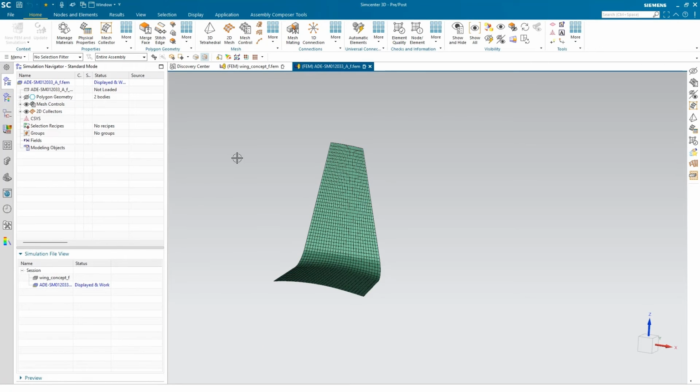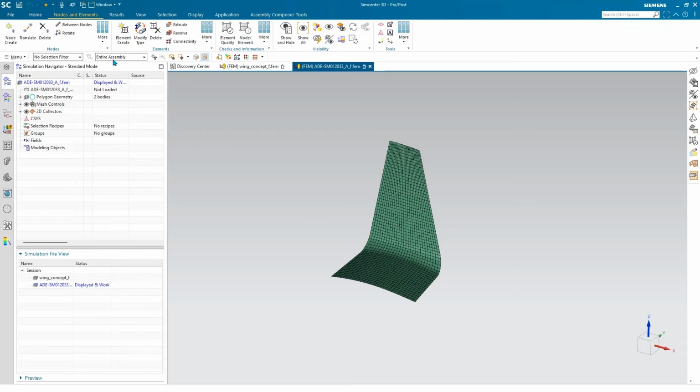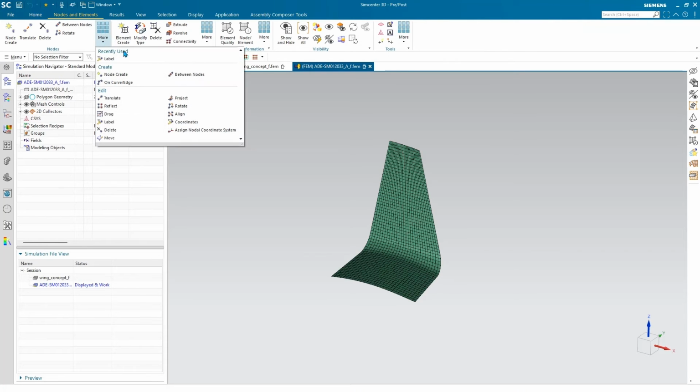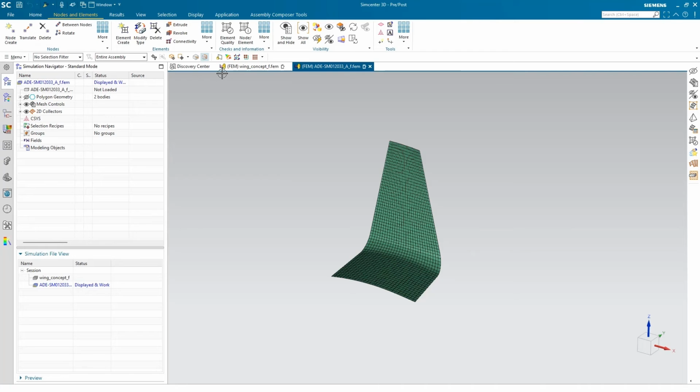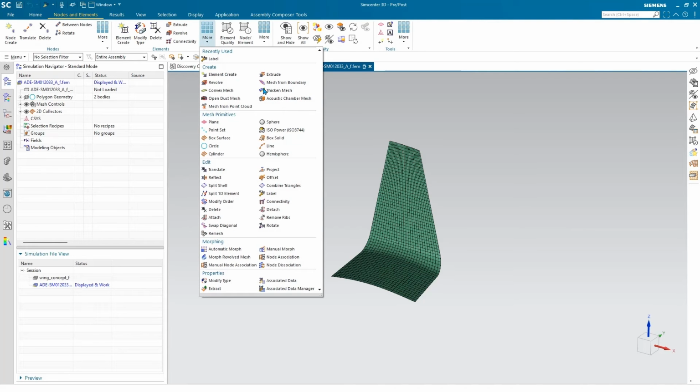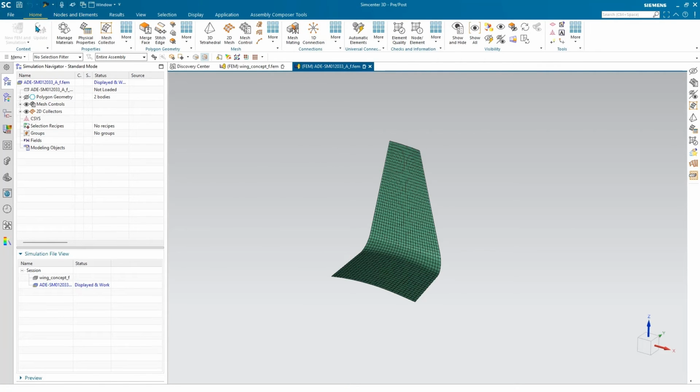So this is a mesh file I have, and what the users would normally do in the previous versions is you would go to the Nodes and Elements tab, and if you expand the more, you would come to the label, which was only an option to modify the node label. Then you would have the same thing for elements. You would come to this drop down and say, okay, I want to go to label, and you can modify the label, right? But now what we have is a more centralized location in your home tab itself.